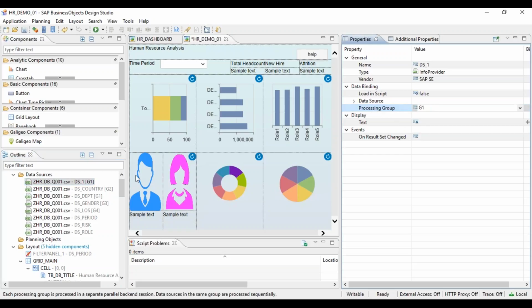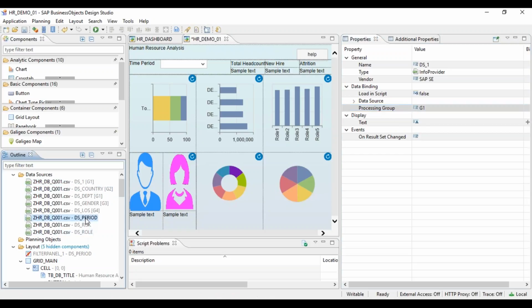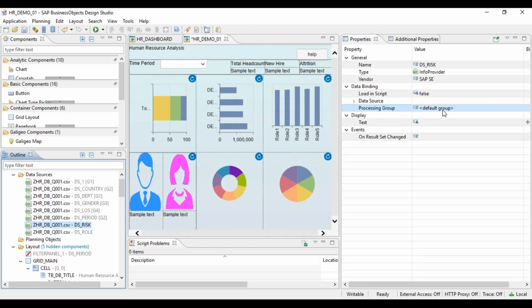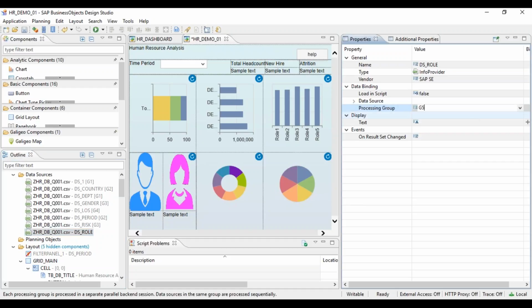give a name, G1 or anything, whatever naming convention. By default, it will be written as default group. So you just select and say, okay, G2, G3, and this one you say G5. So now we have 5 processing groups, and we are running the data sources in 5 groups in parallel.